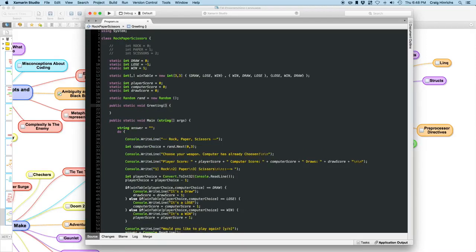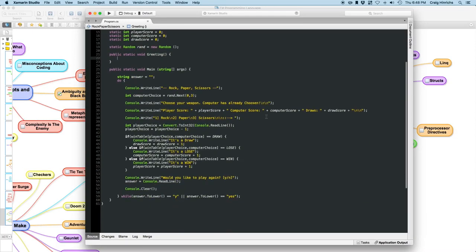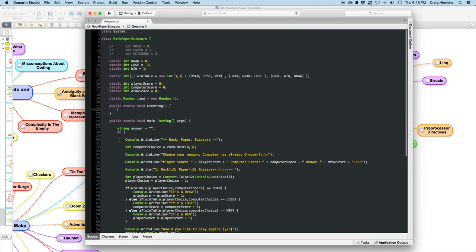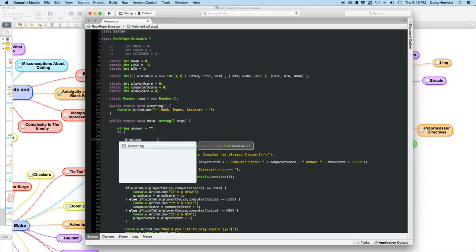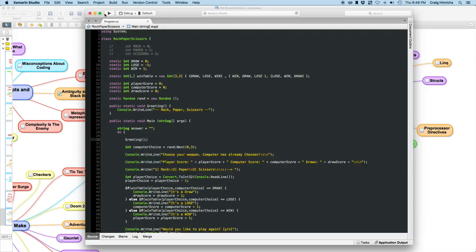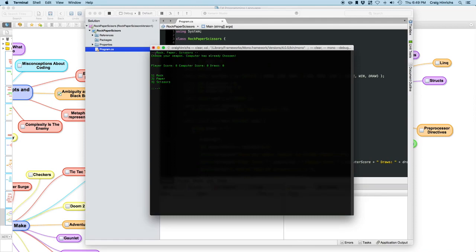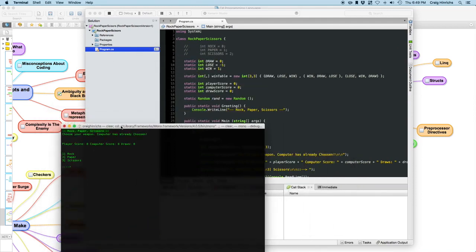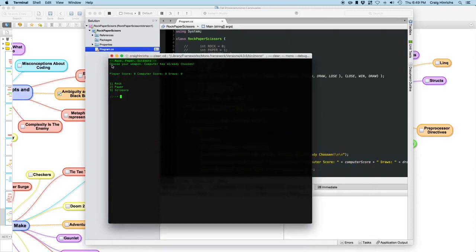Functions or methods all have parentheses at the end because you can pass in variables into the parentheses. We're going to do this. So let's go ahead and just start copying some stuff over. We're just going to do a console write line, and then we're going to replace that line there with greeting. So now when we play it, we still get our greeting, rock, paper, scissors, and everything looks the same as it did before.